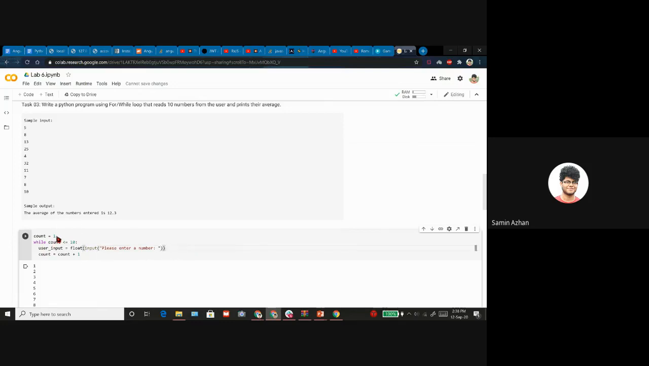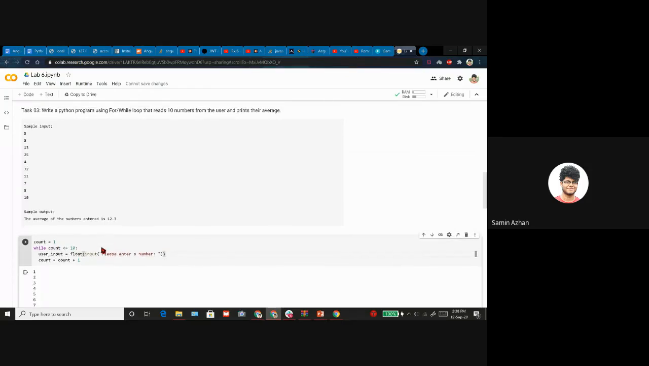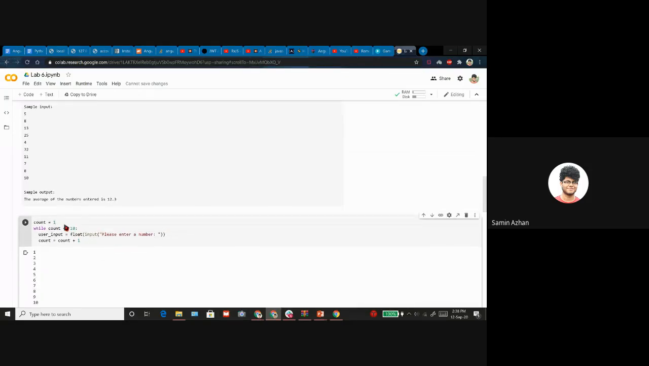So another thing is, since we need to calculate the sum, we need to take another variable outside the loop. Let's call it sum again, and initialize it with 0. Sum equals the previous value of sum plus the user input now.